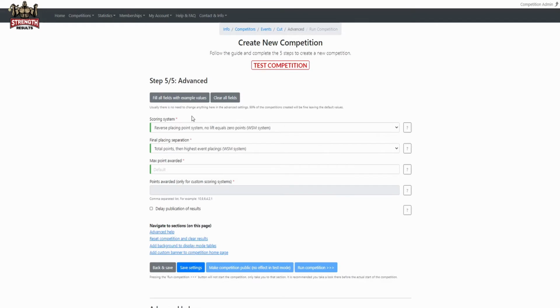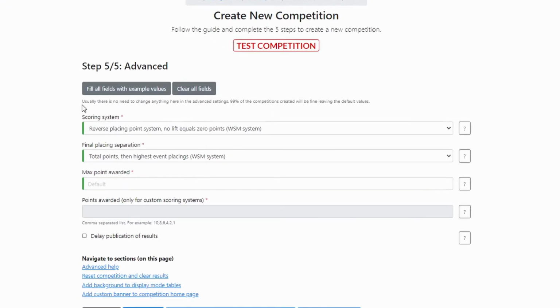We are now at the last of the 5 steps, a section where we can handle advanced settings and also read more in-depth help texts for certain topics. As stated in the text at the top, there is usually no need to change anything here. 99% of the competitions created will be fine with leaving the default values. Still, we are going to explore some of the possibilities available.